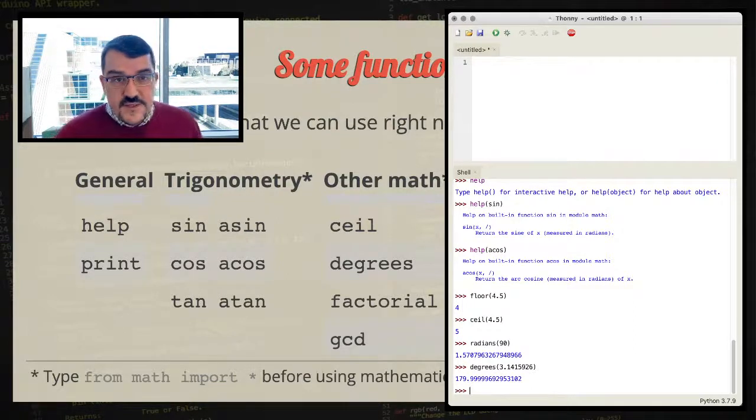Someone says, what is floor and ceiling? Ceiling is the next integer above a number, and floor is the next integer below a number. So if you have a number like 4.5, then its integer ceiling is 5, and its floor is 4. So it's a way of rounding, but instead of rounding to the nearest integer, it's saying if I have to round, I always want to round up, or I always want to round down.